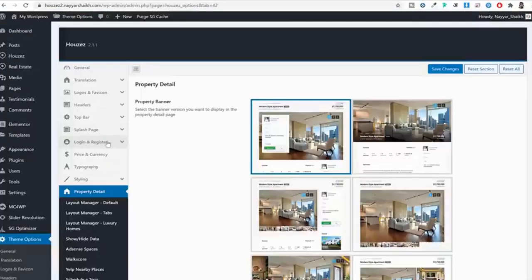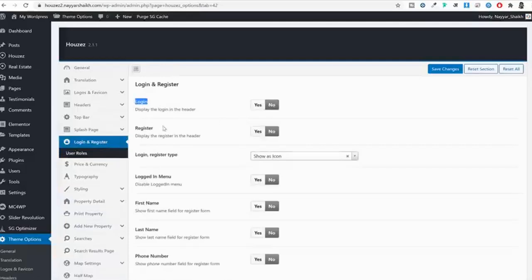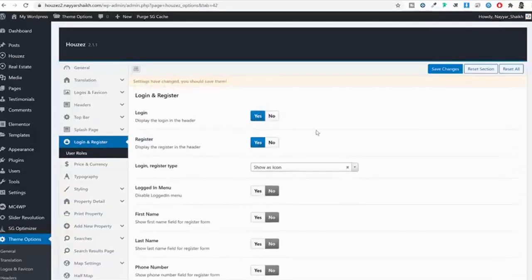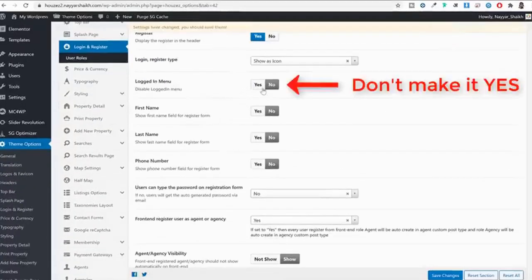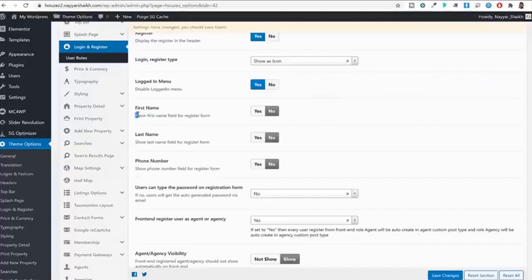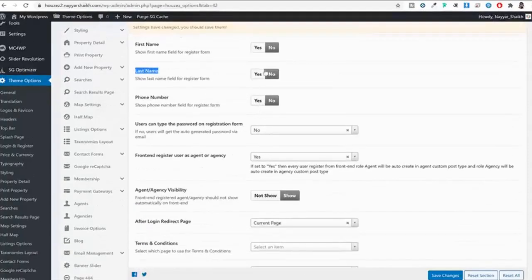Now here you will see this option, login and register. Click on this option, and here as you can see we have the option for login and register. So yes, I want to enable login. I also want to enable register, and now what options do you want to give when a person wants to register? For example, you can ask them their first name, their last name, their phone number. If you want, you can enable these options as well. I don't want to enable this.